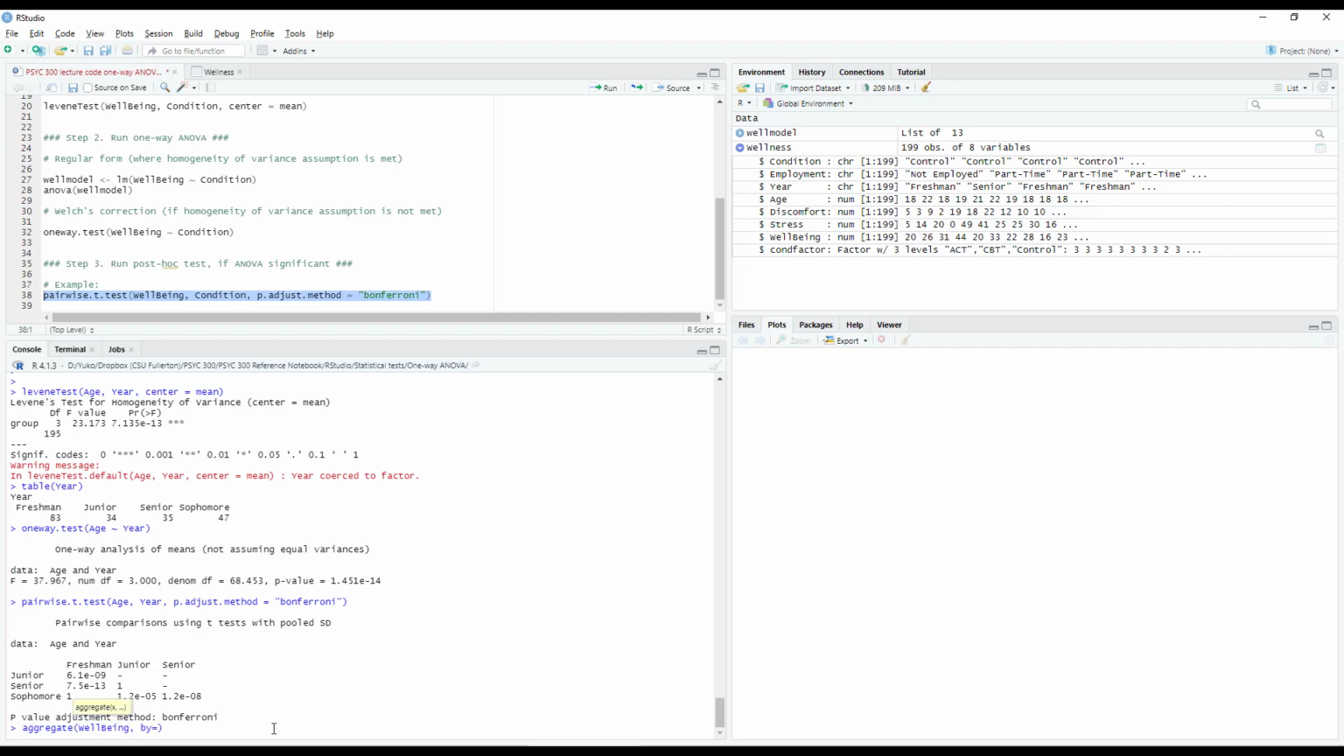You would say, here's a dependent variable, well-being, and then you would use a by statement. You want to give the categories by which to break down the means for well-being, which is condition, using the original variable. So this is the x variable. And then give me the means for those. Essentially it's saying: take the variable well-being, break that down by condition, and give me the mean. So summarize the means for me.